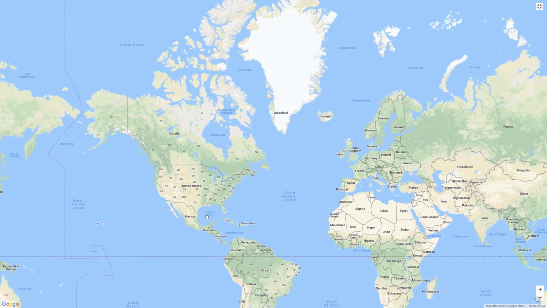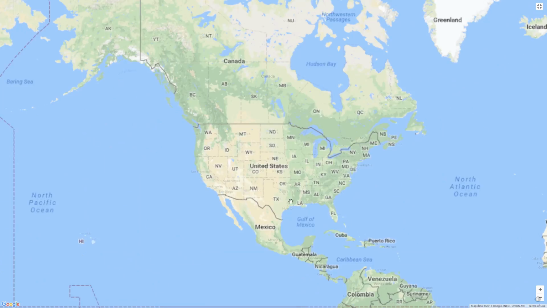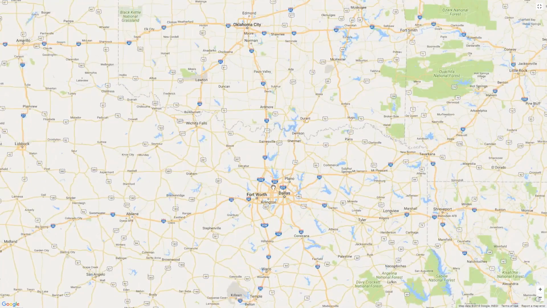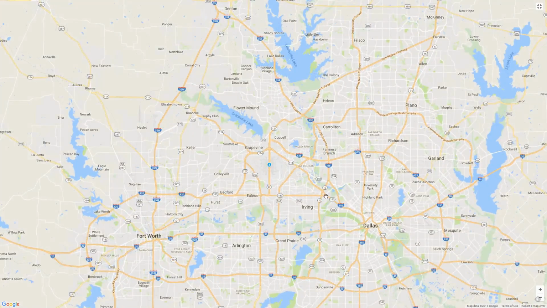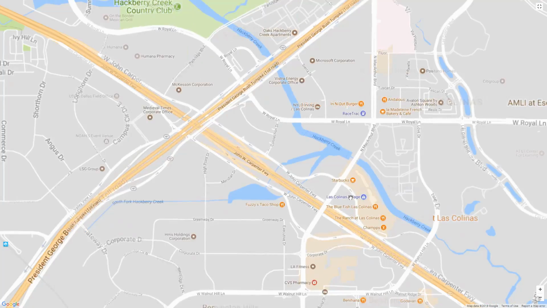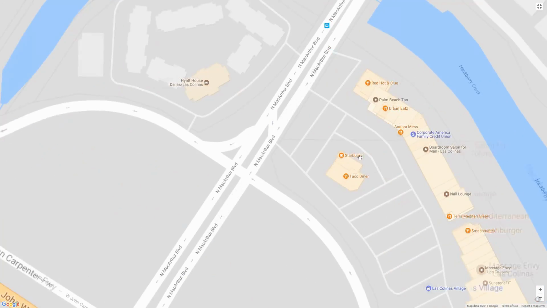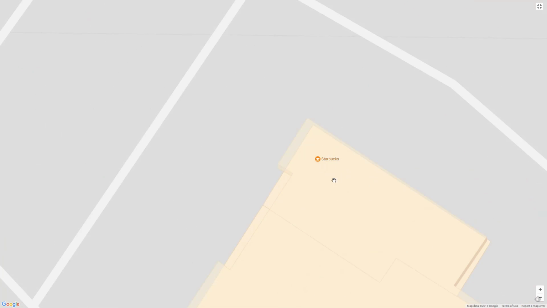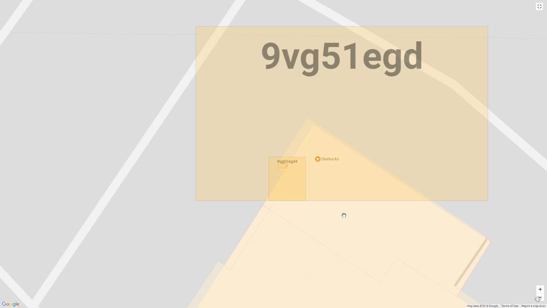Here we're looking at the surface of the planet, so we're going to zoom down to a particular place in the Dallas-Fort Worth area, into a place called Las Colinas, and we're going to focus on this Starbucks. What we're going to do is click right here. And what you can see is that we have a rectangle, and this rectangle has a set of characters. You'll notice the characters 9VG51EGD4.